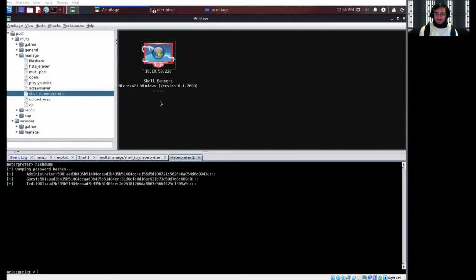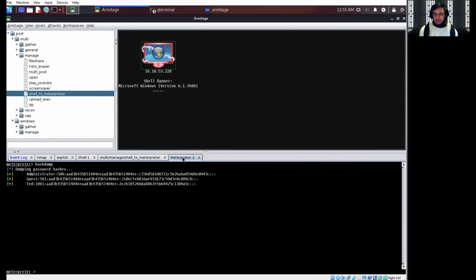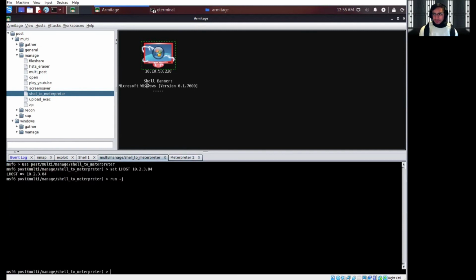Figure it out. So for the rest of this, you're gonna have to go to post multi manage and then shell to interpreter. And what you're gonna do is you're just gonna grab this, you're gonna drag it over. And after you drag it over, you'll see it'll run something like this. And then after you do that, if it runs successfully, what you should be able to do is right click here, go to interpreter 2, so it starts the interpreter session.